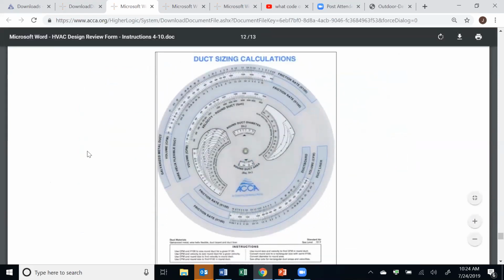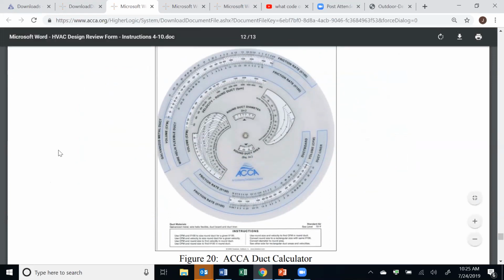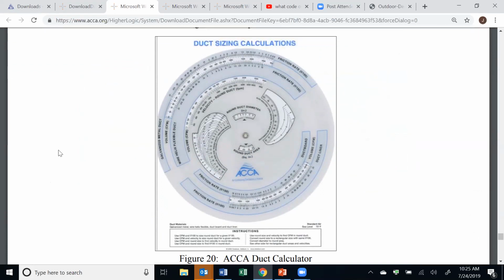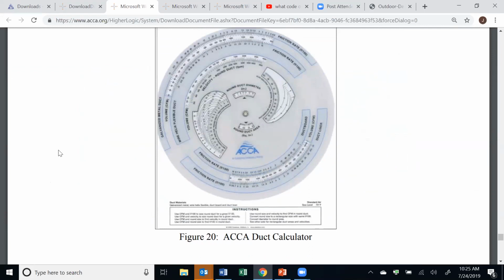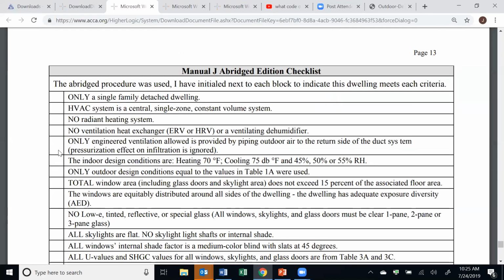This is the duct sizing calculator, the ACCA's duct calculator. You dial in your friction rate, your material, duct board, what you're using. And I've never really used one of those. We could probably go for quite a bit of time on how to use that and how all that works. But as we are running out of time, I'm not even going to get to the Manual J abridged checklist.